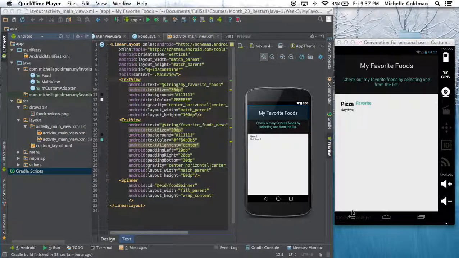Hi, this is Michelle Goldman with Java 1503, Project Week 3, and I'm going to go over the application that we had to create this week, which uses a custom adapter, custom class, and pulling objects from that custom class to be able to populate the views. We also had to provide support for both landscape and portrait orientation, and have the spinner occur in the portrait view and a list view in the landscape orientation.